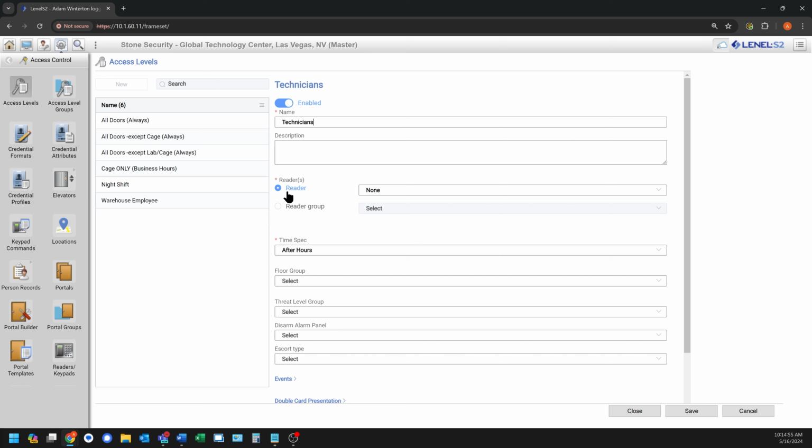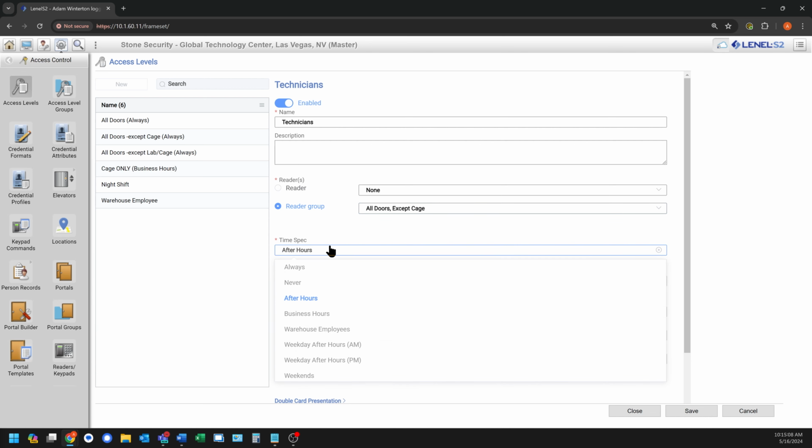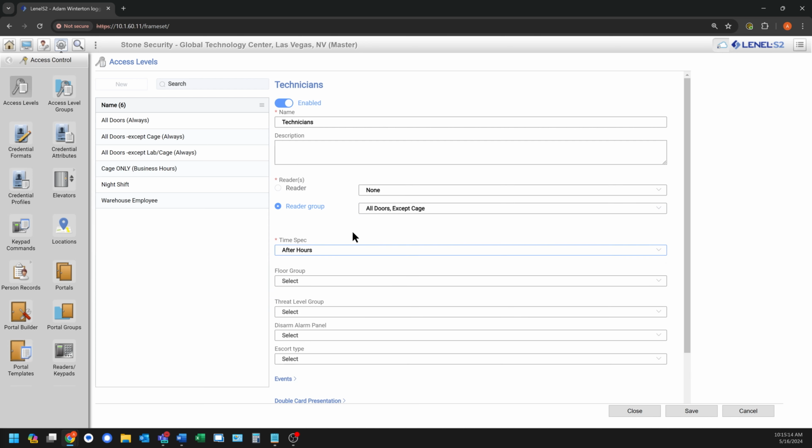All right, what reader or reader groups do we want to leverage? So in this instance, I'm going to say we want to use all doors, maybe except the cage, make it a little different. And what time spec do we want? We want our time spec to be, let's say, after hours. This access level will only work after hours. Kind of a weird group, but maybe we've got a night shift or maybe it's a custodial crew.